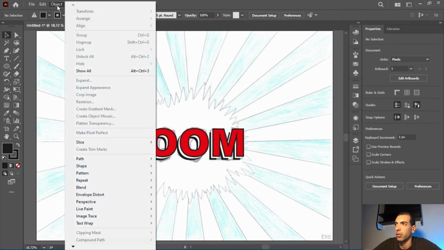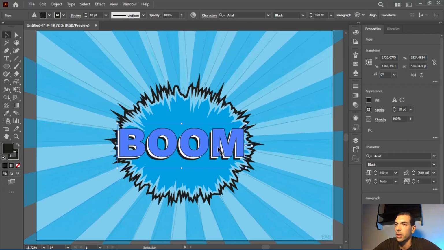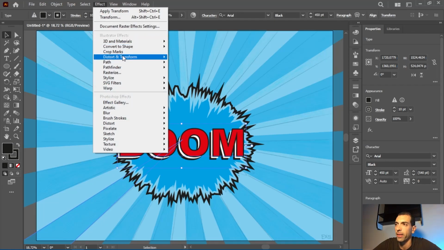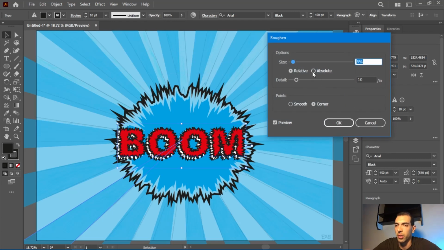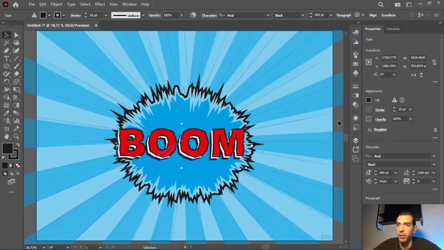I'm gonna bring back all the rest, object, and click on show all. Now we bring back all the other things we did. I'm gonna select the text and I'm going to apply an effect to this text. Click on effect, distort and transform, and click on roughen. This time I'm gonna choose absolute and not relative. Size I'm gonna set this to 20, and detail I'm just gonna set this to 1, and points corner, and click on OK.